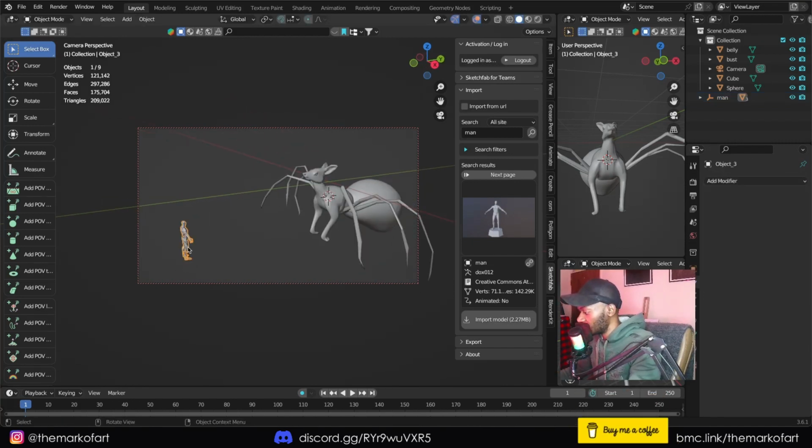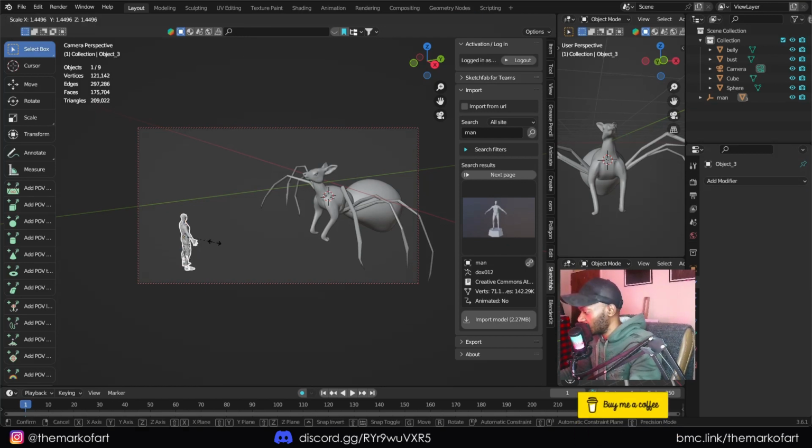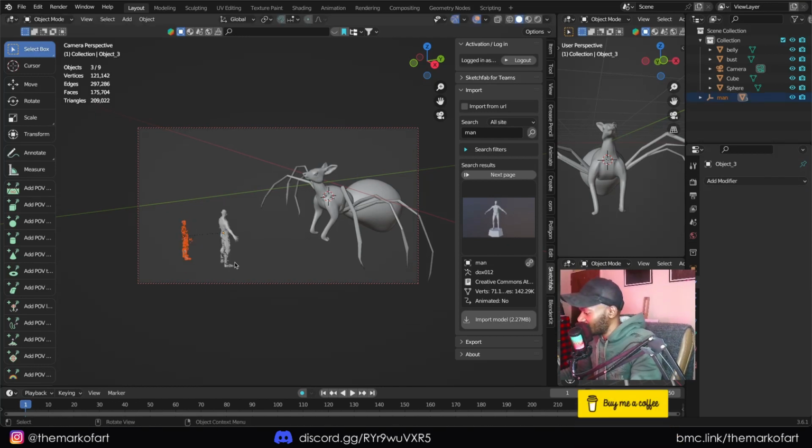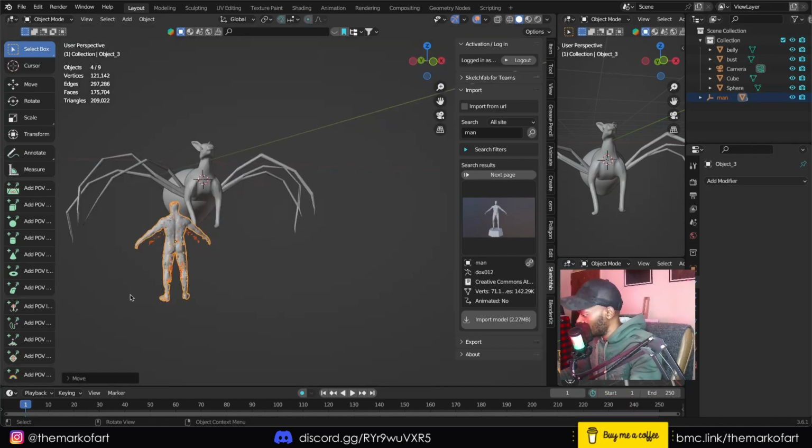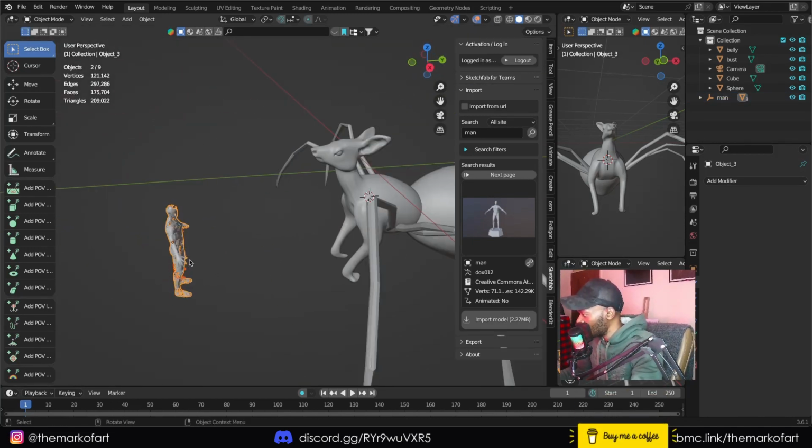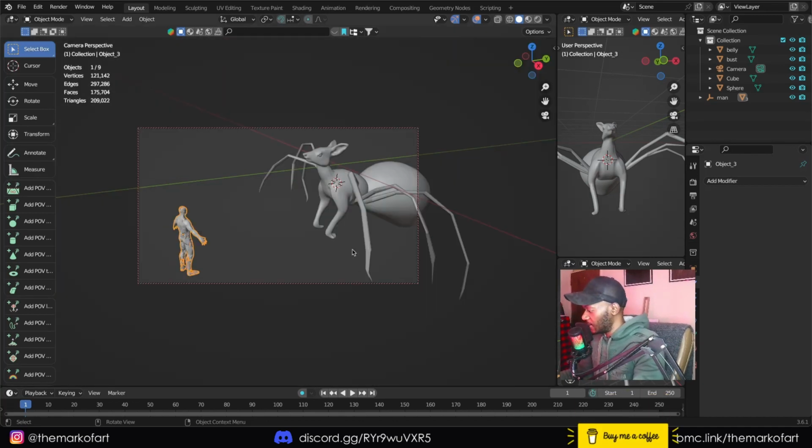Don't need this, just need this dude. Let's make him just that much bigger. Oh, that's a rig. That's a rig. Oh, okay. So let's get into the scene whether we can pose him. Don't know how to do that. Let's do something like that.